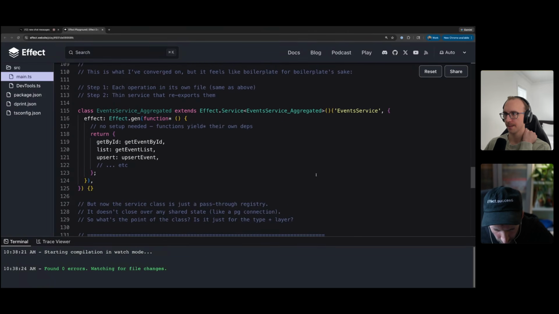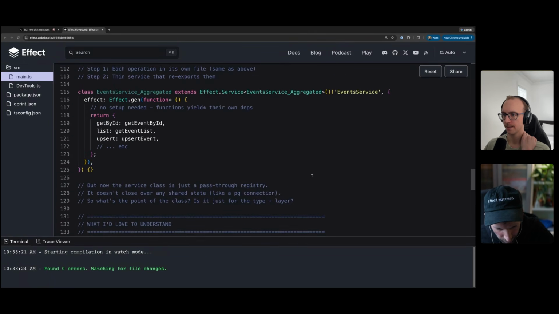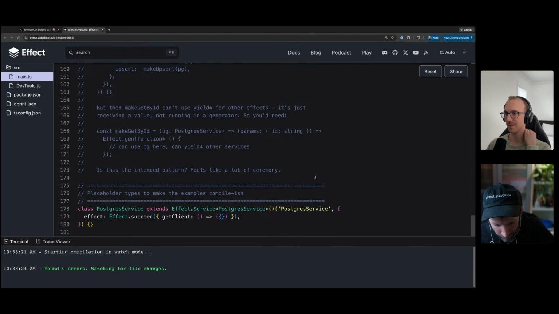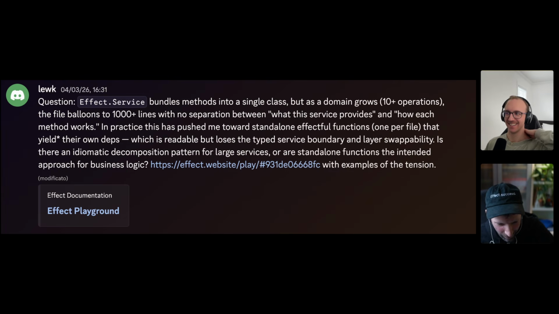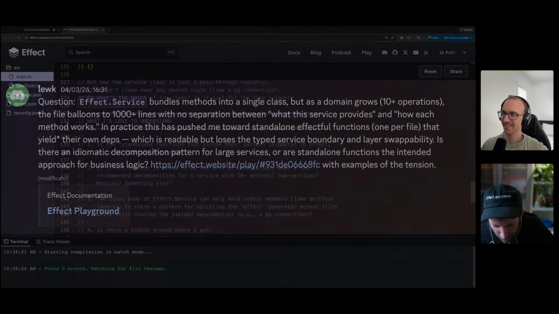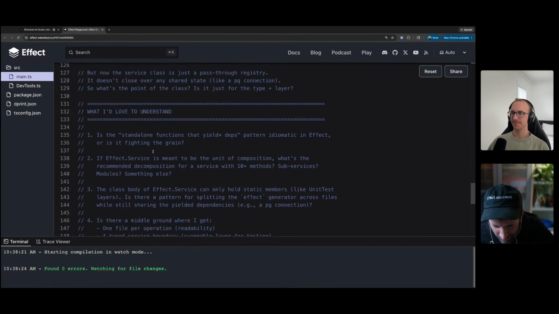I have strong opinions about this. I would say that if you have a service that's so big, probably you have to split that service into many services, because you are probably doing too many things in a single place. That's my first strong opinion. I don't know if you want to say yours as well.